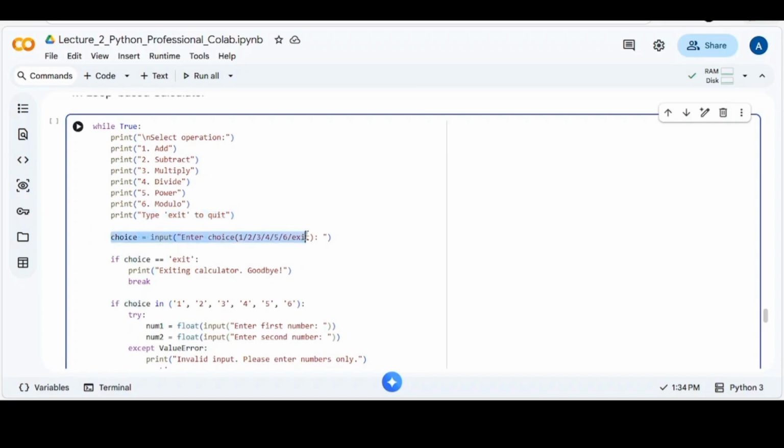First we are checking if the choice is exit. We can say exiting calculator and goodbye, and that's the end of our program.